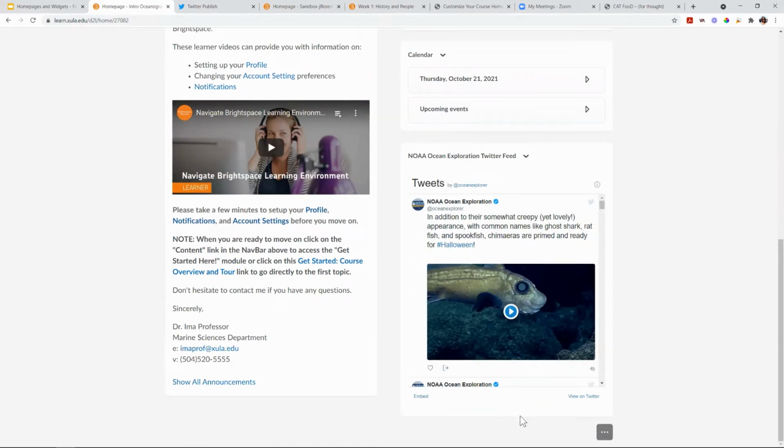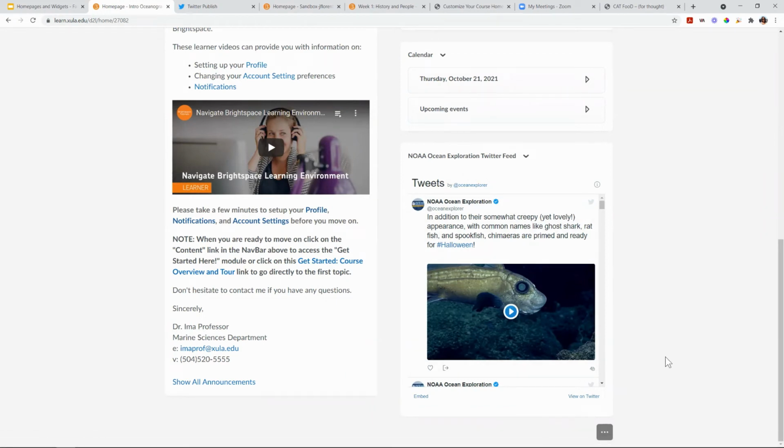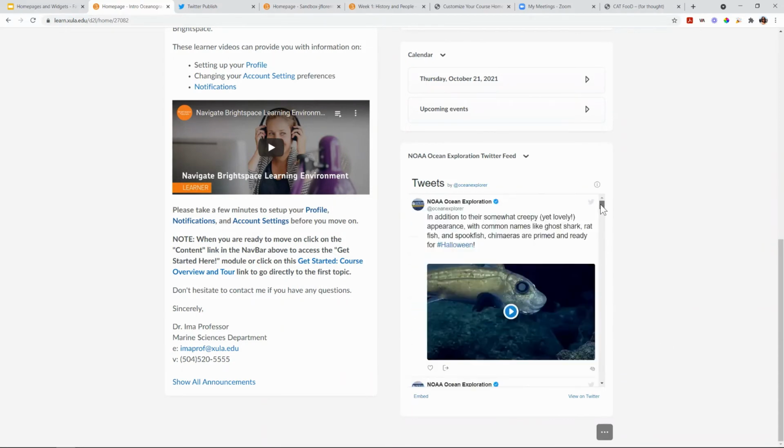If I had not gone in and customized this Twitter feed and indicated that I wanted it to be 600 pixels high, then this frame for that Twitter feed could be a lot longer than I want or need. Users can scroll in that Twitter feed just by using this.